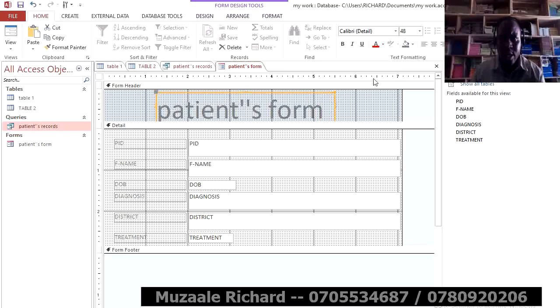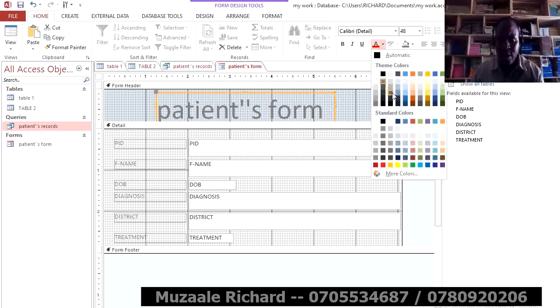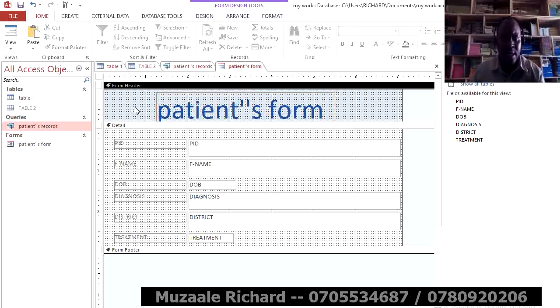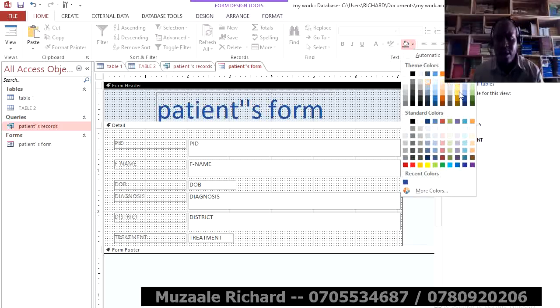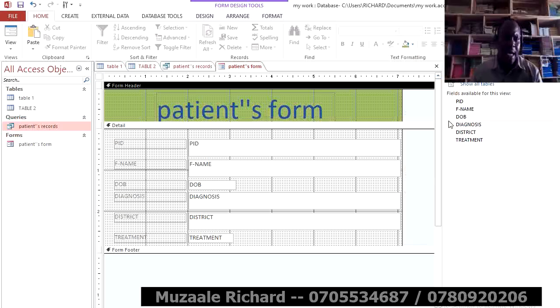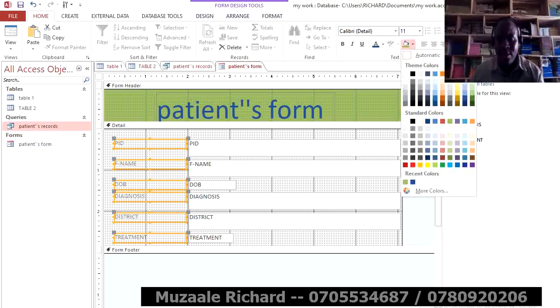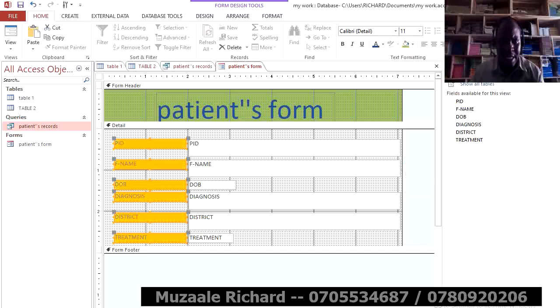Then I will change the color. I'll change the color maybe to blue. Then I can also change the background color, like this color here. I give it a color. Yeah, that color. Then these field names, I will also try to give them a color. So this is the background color. I'll give it that color.